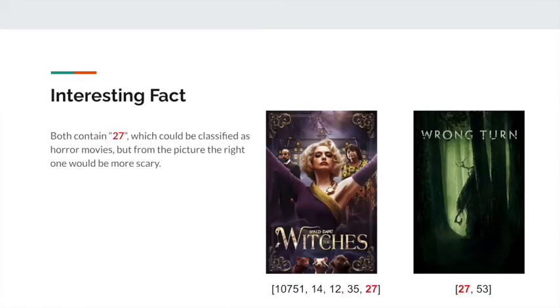But here comes a very interesting fact. You can see the two posters below. You can just tell which one is the scary one. The right one is much scarier, definitely, because it has dark scenes and also a ghost face behind the tree. But the left one is not so scary, because we can see the labeling: the 27 appears at the first element of the array for the right one, and for the left one, the 27 appears at the last element of the array.